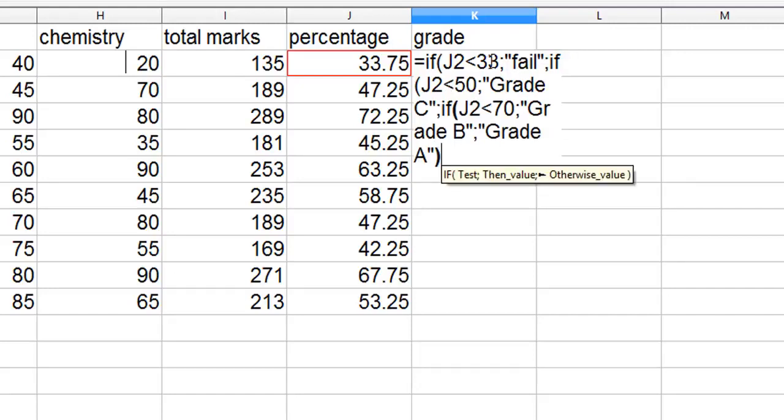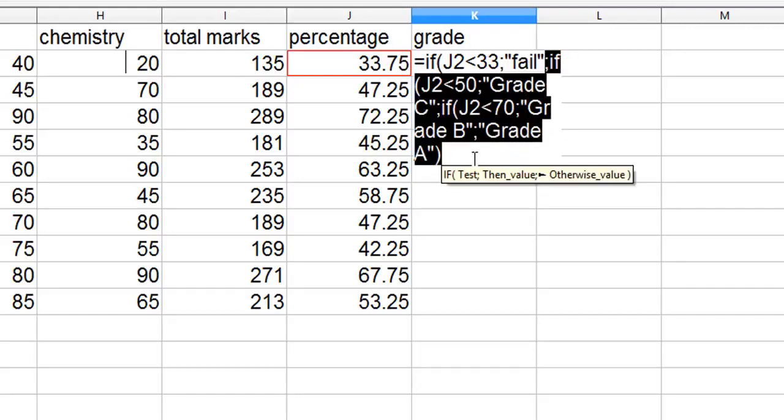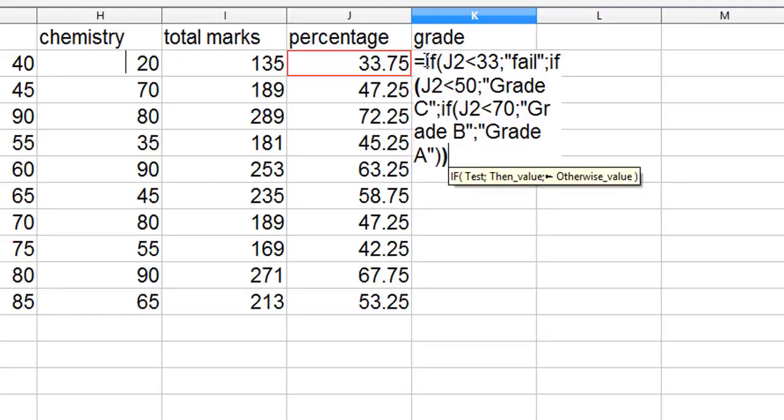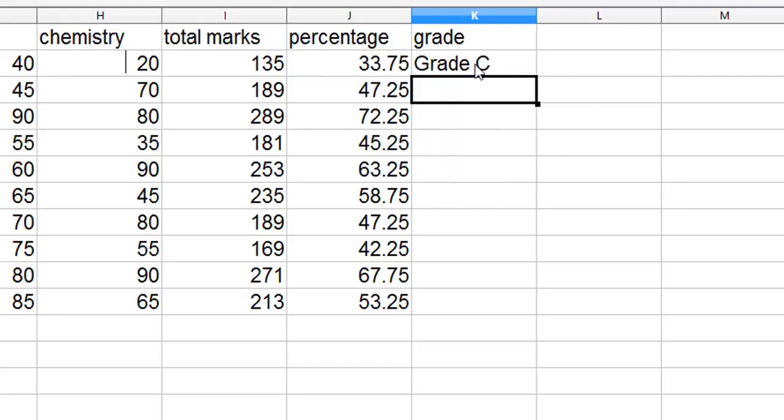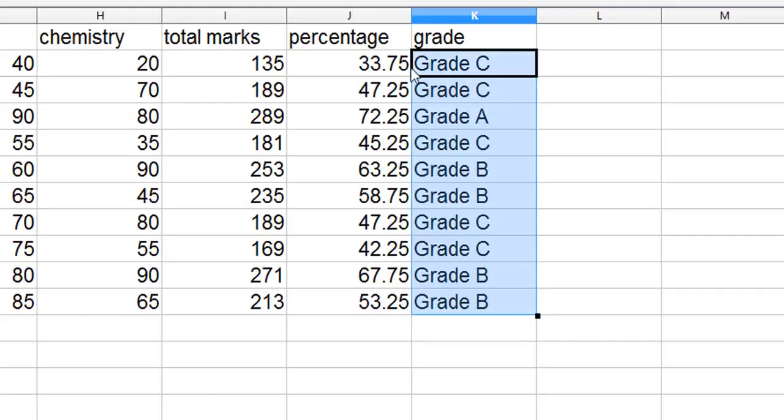See, this is one IF statement, so I'll close it first. Inside that there was another IF, close that as well, and at the beginning I had one more IF. So you can close it as you're writing. There were 3 IFs, so I have 3 brackets over here. If I press enter, I got grade C. Let me drag it down so the formula will be applied to all rows.